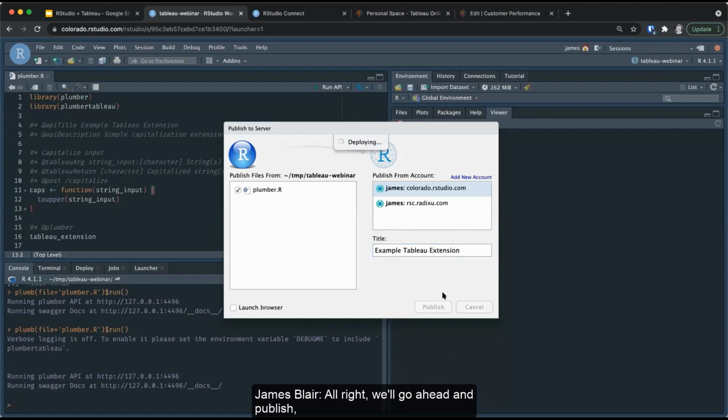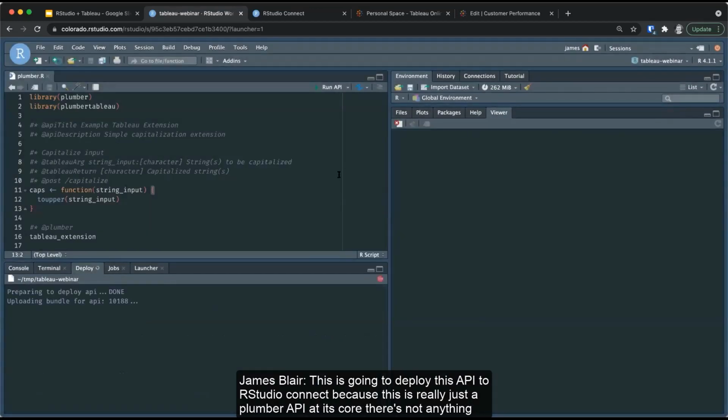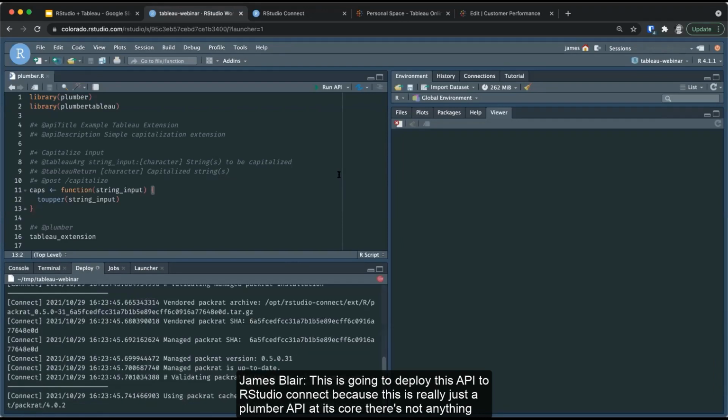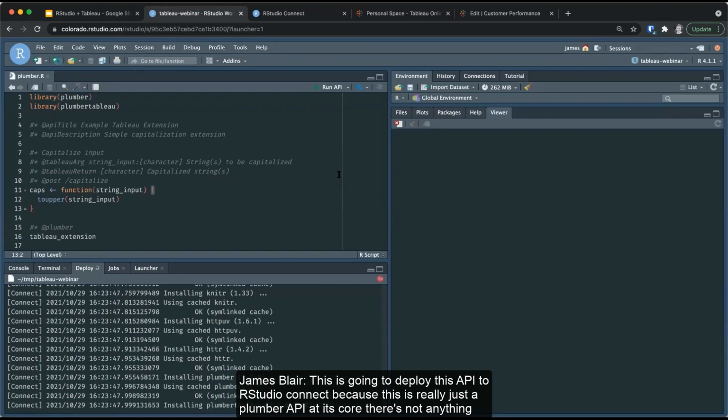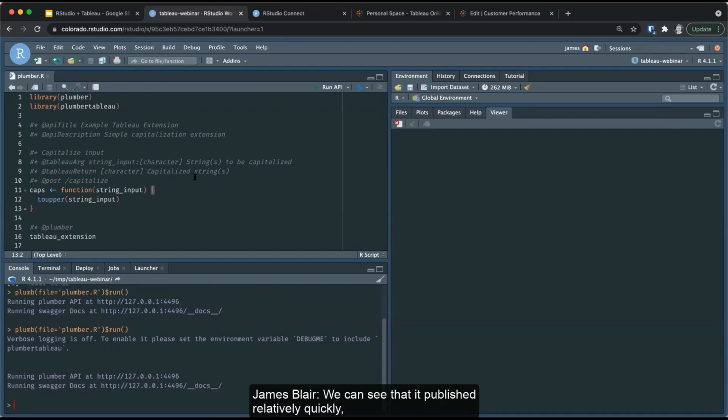All right, we'll go ahead and publish. This is going to deploy this API to RStudio Connect. Because this is really just a Plumber API at its core, there's not anything different or any sort of unique adjustment that I need to make in order for this to publish. We can see that it published relatively quickly.